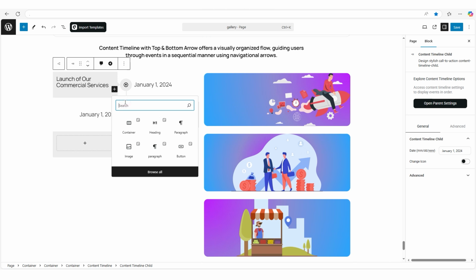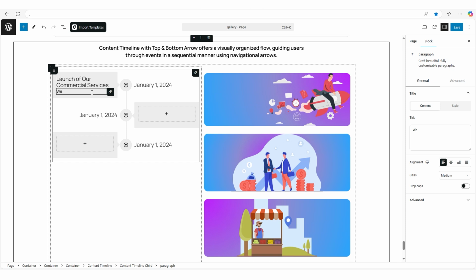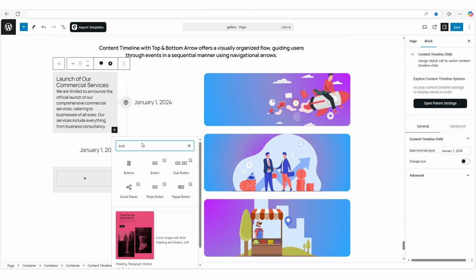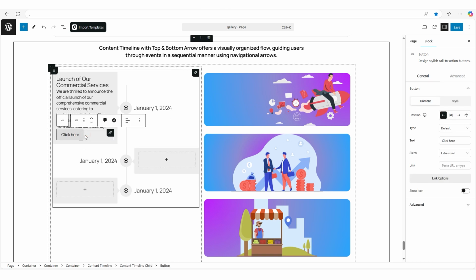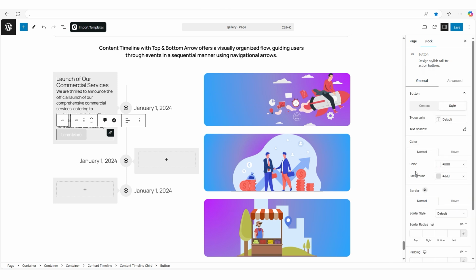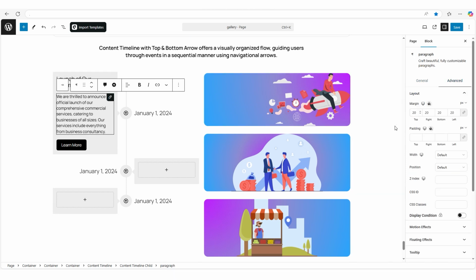I'll grab a paragraph block to describe the heading. Let's spice it up with a button block. Click plus, add the button, and head to the settings panel. Change the text to something actionable, say, learn more. And pick a button color that pops like blue. Over in the Advanced tab, set some margin, maybe 20 pixels, between the heading, paragraph, and button for breathing room.